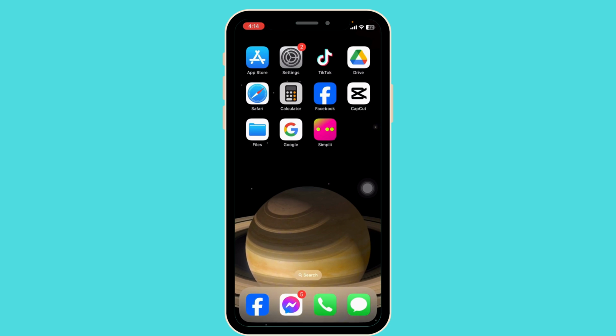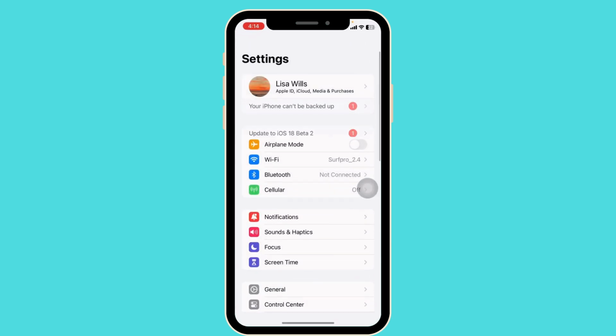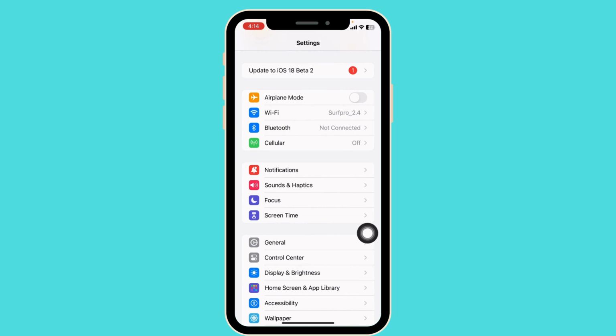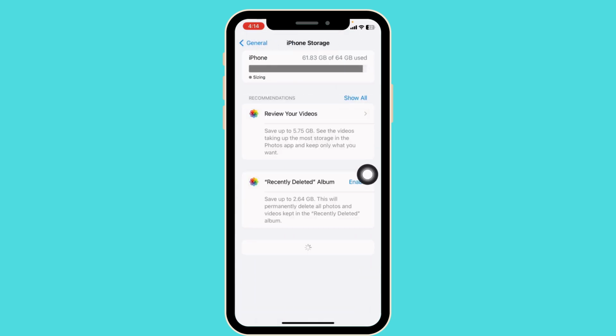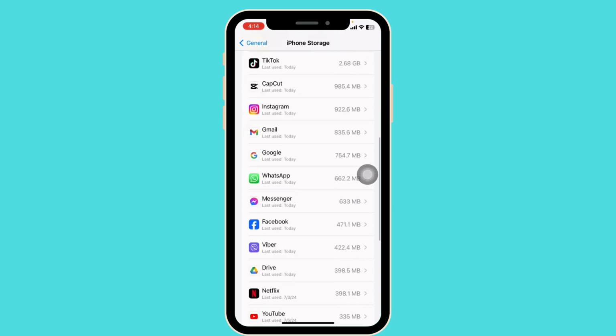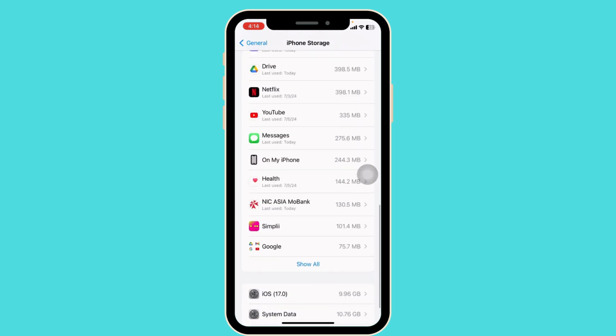Solution 2. Clear cache for the app. For that, launch your settings, scroll down, navigate to the option of General, get over to the option of iPhone Storage. Over here, you're going to find different apps that are installed on your device. Find the app Simplii. After you find it, open it.